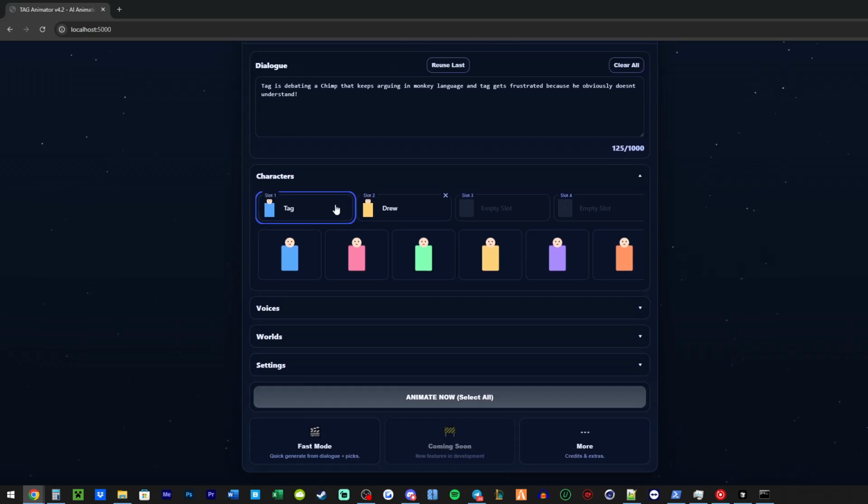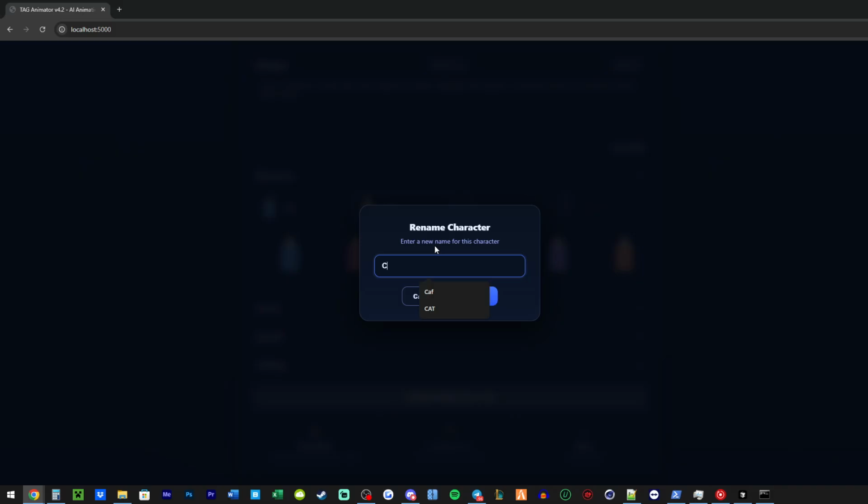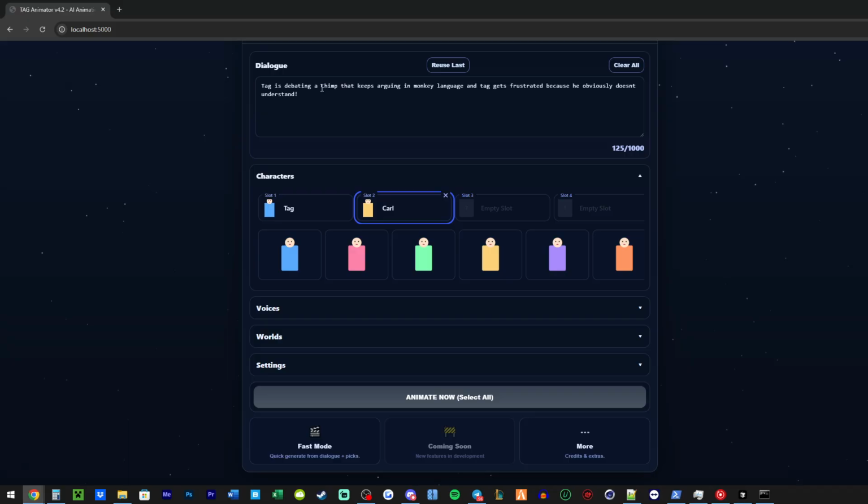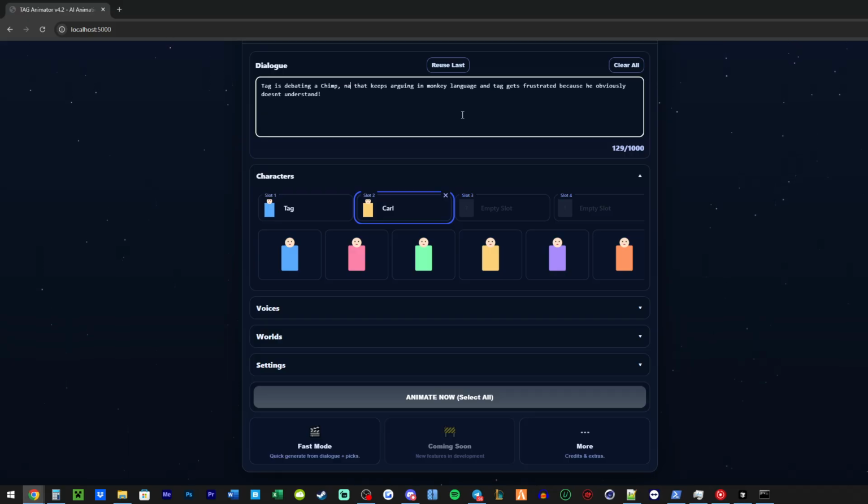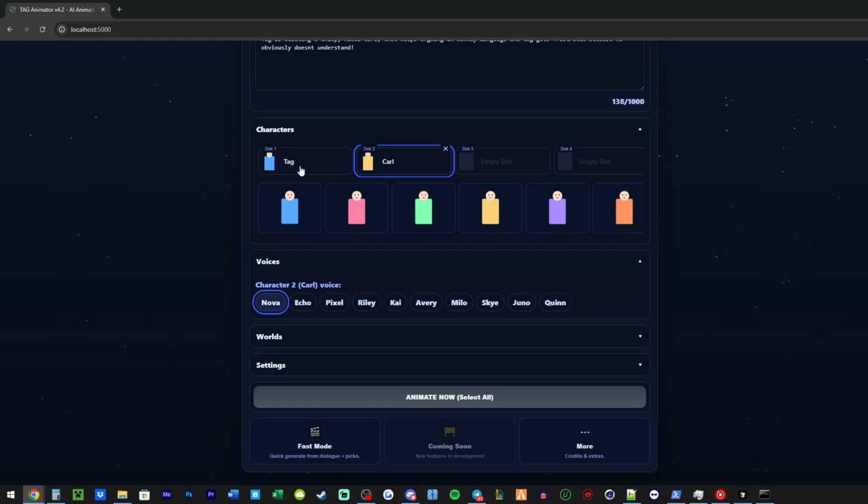So you just basically want to put whoever's gonna be tag, you can put tag, and then whoever's gonna be chimp, or you could say Larry the chimp, or I'll say Carl the chimp. What you want to do here is put named Carl, so that way the AI knows that the chimp's name is Carl, and then this is Carl, and it's a chimp. So yeah. Okay, and then voices, we haven't gotten there yet.